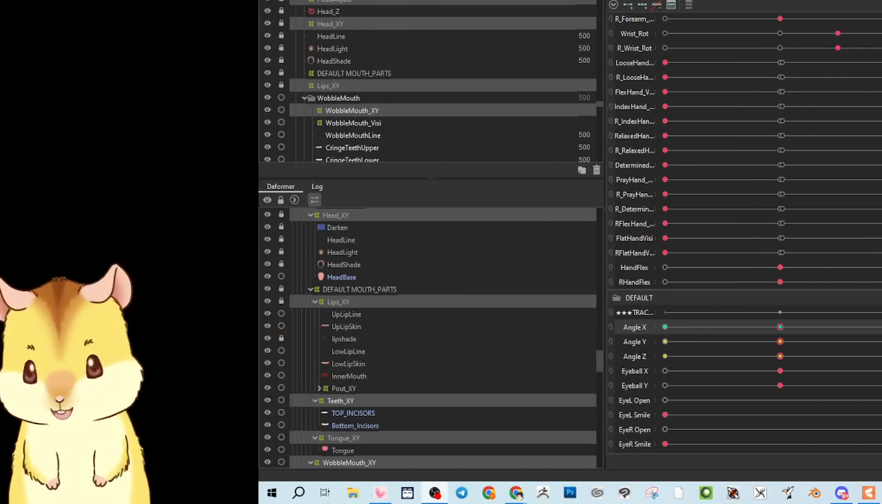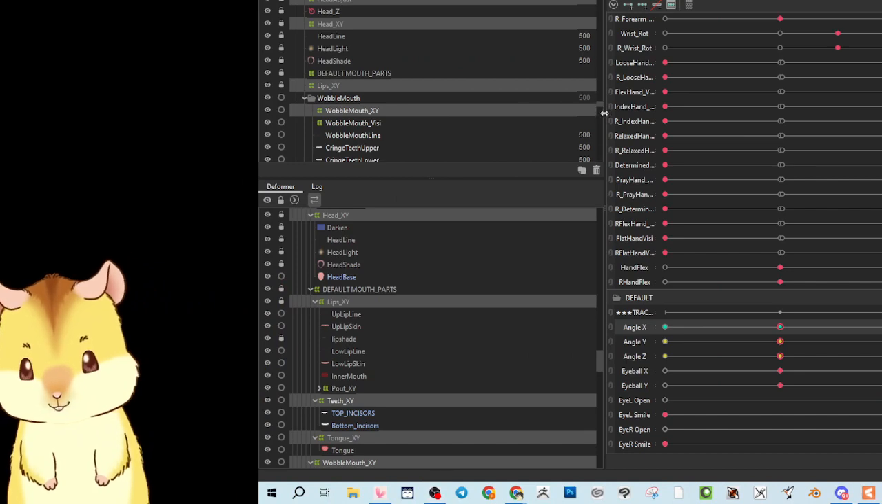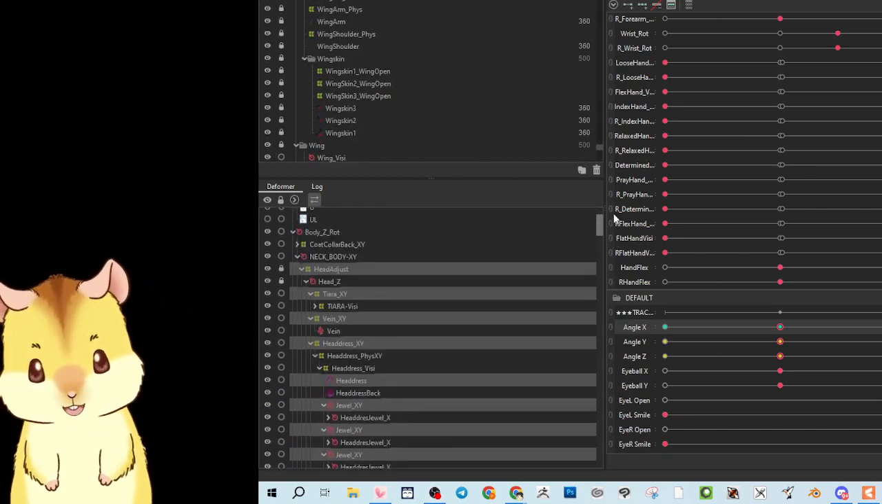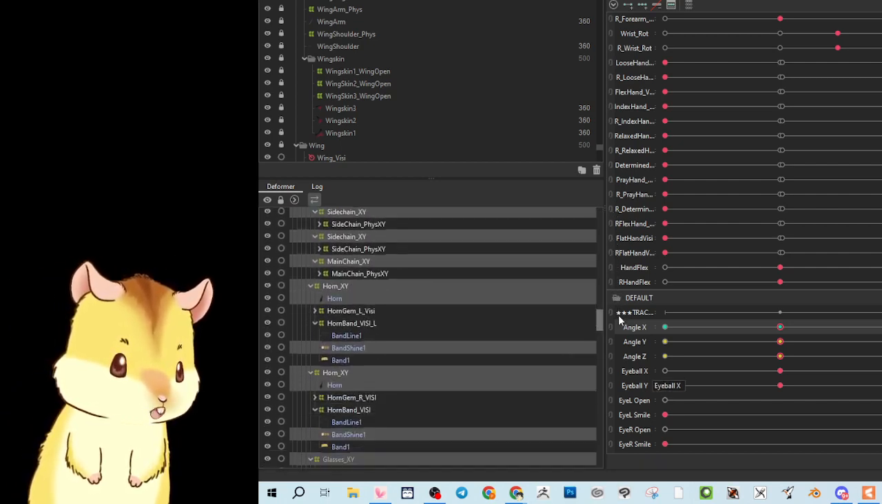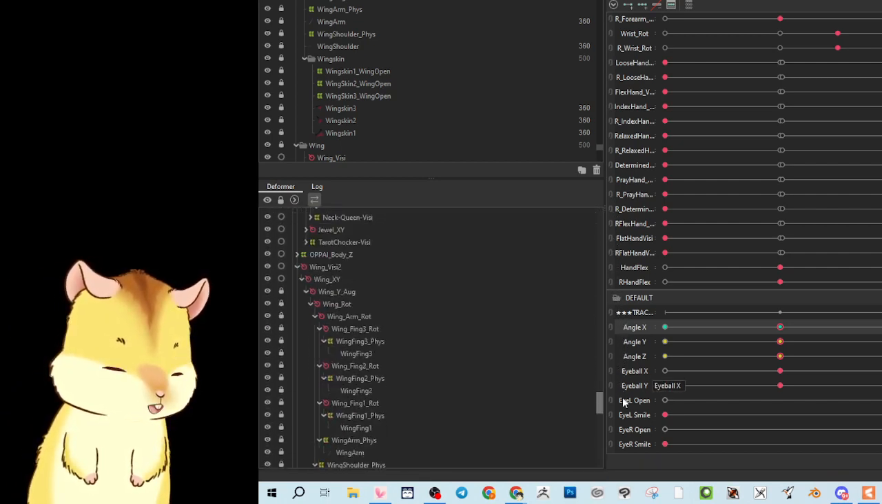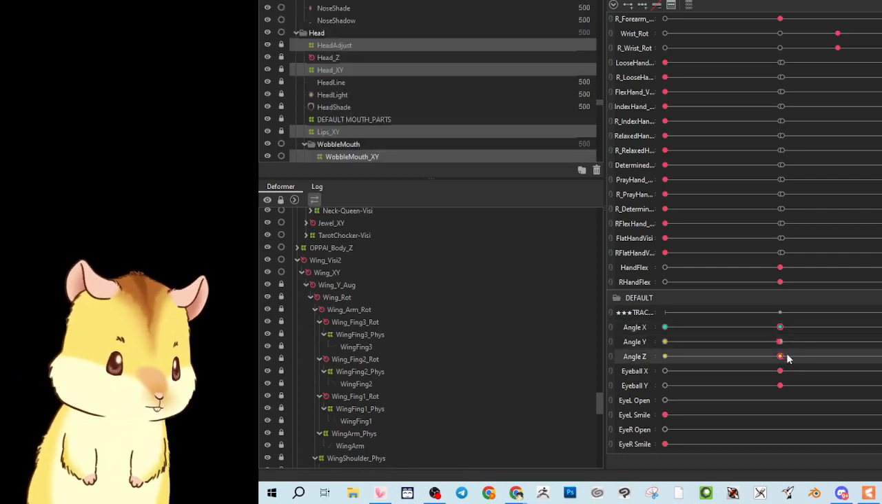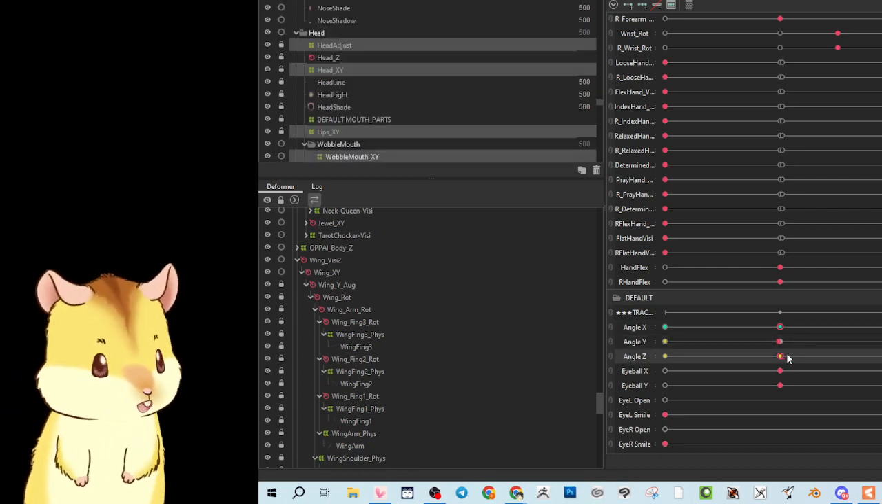Every single highlighted thing over here or over here, both of these are the same thing. Every single one of these that's highlighted, I had to rig on that one parameter. And a lot of them I also had to rig on this parameter and this parameter. So we're looking at multiple hundreds of hotkeys.